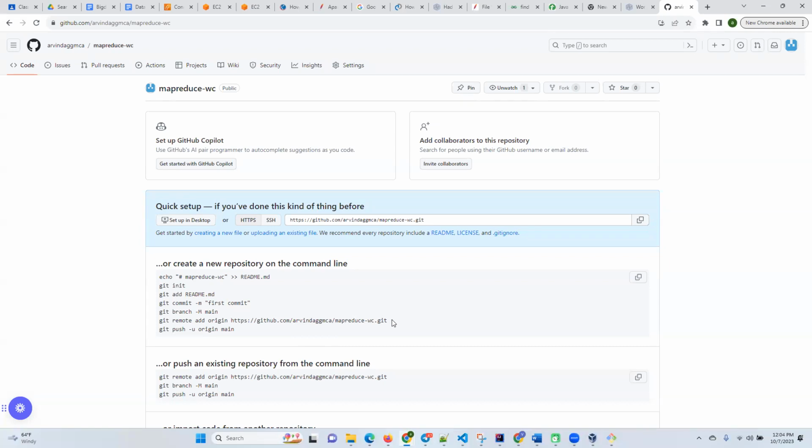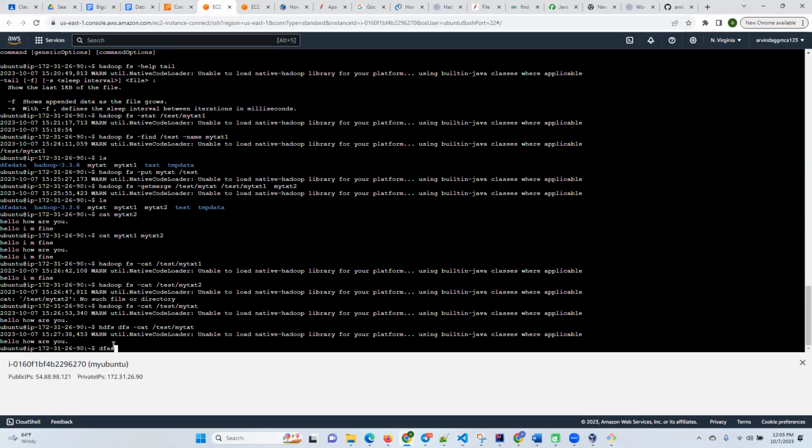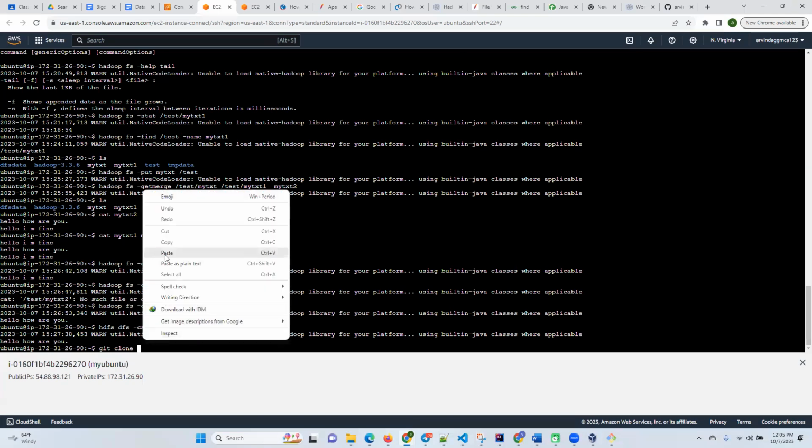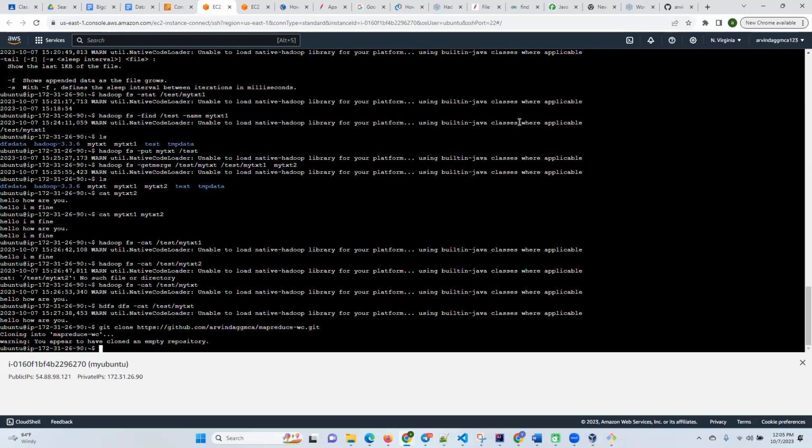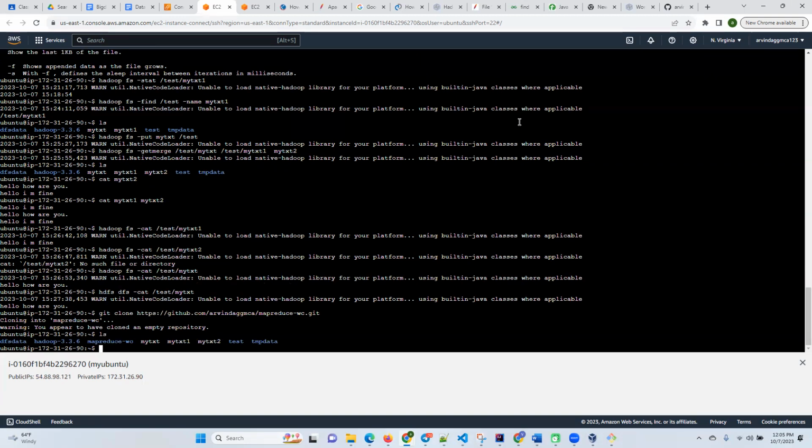This is my repository on github.com. Right now nothing is added to it. If I want to use it here, GitHub is not there right now, right? When I do git clone, I get an error because this is Ubuntu where I have not done it. Okay, so here I think git is directly there already; by default it comes installed. So when we do ls, the directory which is created, MapReduce WC, is empty.